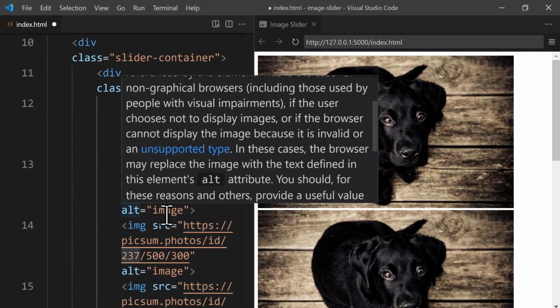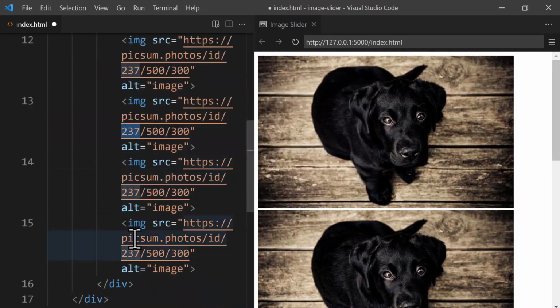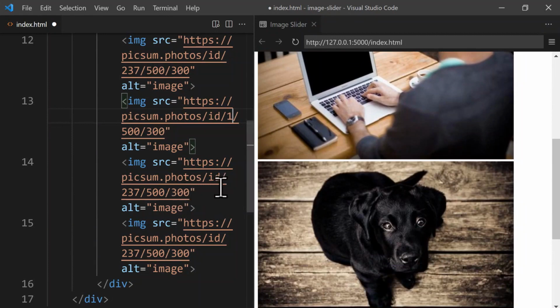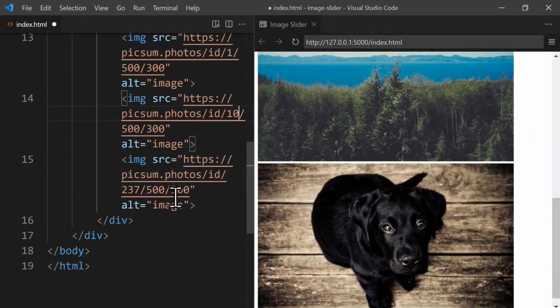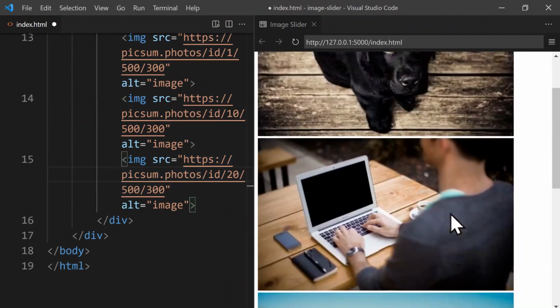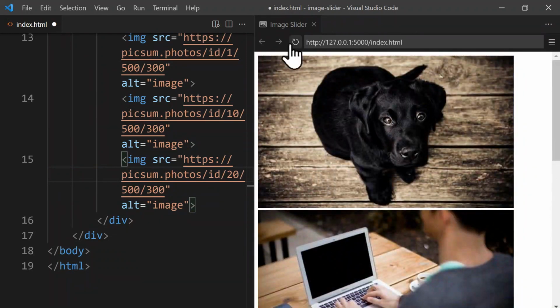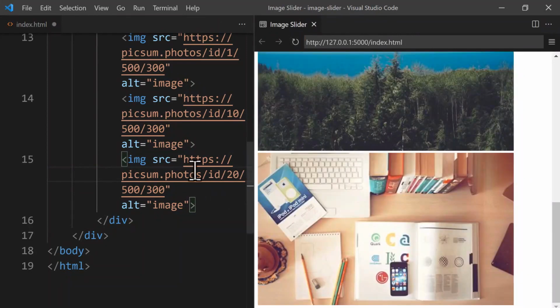We just say, for example, for the first one, we just use the ID 1. I mean the second one. And for the third one, we just use 10. And for the last one, we just use, for example, 20. So we got 4 different images, and these images are specific. If you refresh the browser, we always get the same images. So they are not randoms.